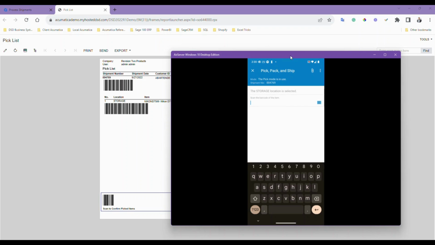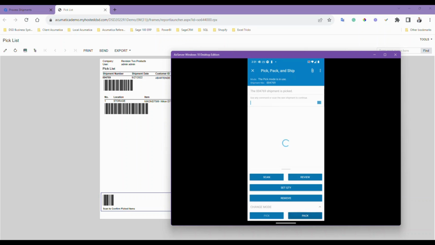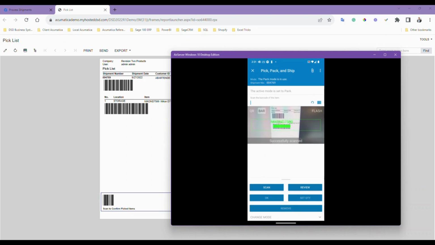And then it's going to ask me for the item. So I'm going to just use the scanner here, and I'm going to scan this item as well. Once this item is picked, you can see here the shipment has been picked. Now what I could do is actually pack it. So I'm going to change modes down here and switch to my pack mode. And then I'm going to scan the item again to say that it's going into my particular box. And then at the end of this, this should tell me that my shipment is packed. Shipment number 4769. Let's remember that particular shipment number.